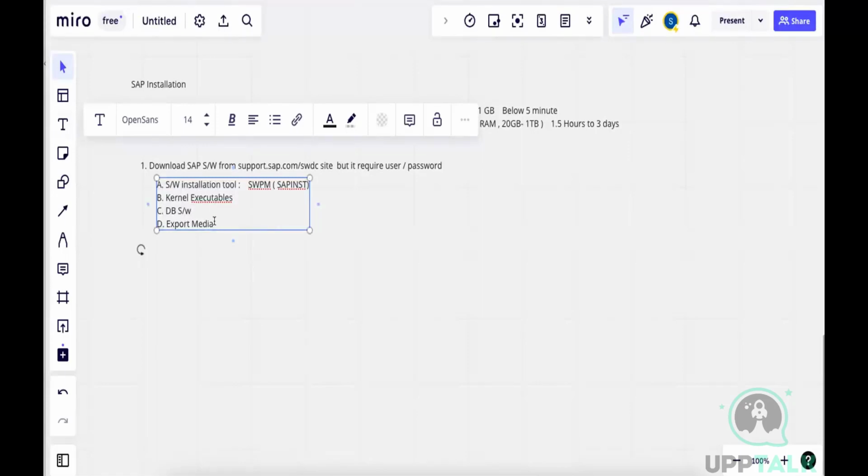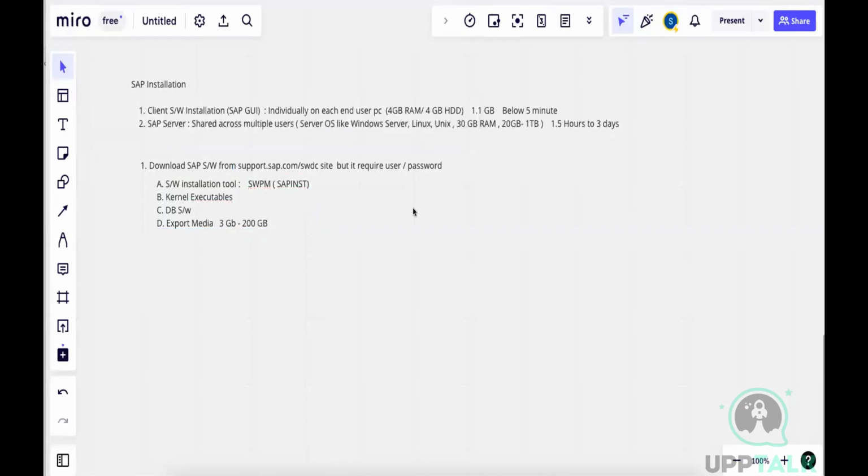And export media. Export media size will depend. The size could be from 3 GB to 200 GB. The size of export media will depend on which kind of SAP software you want to install: SAP ERP, CRM, SRM, SCM, whatever software you want to install.